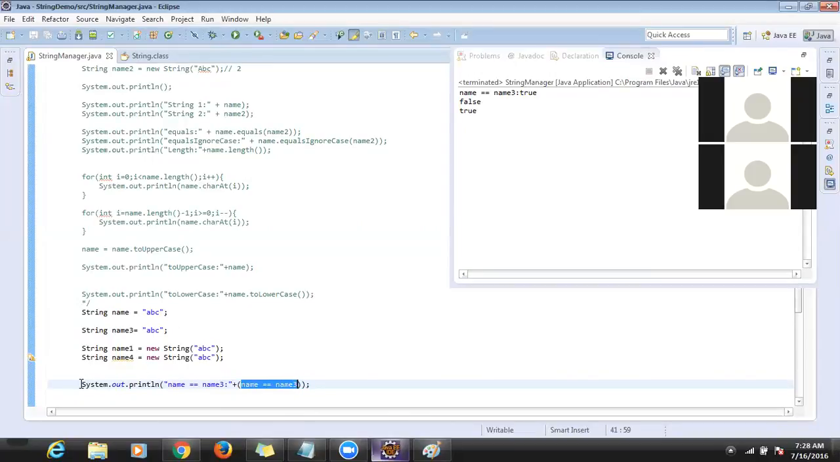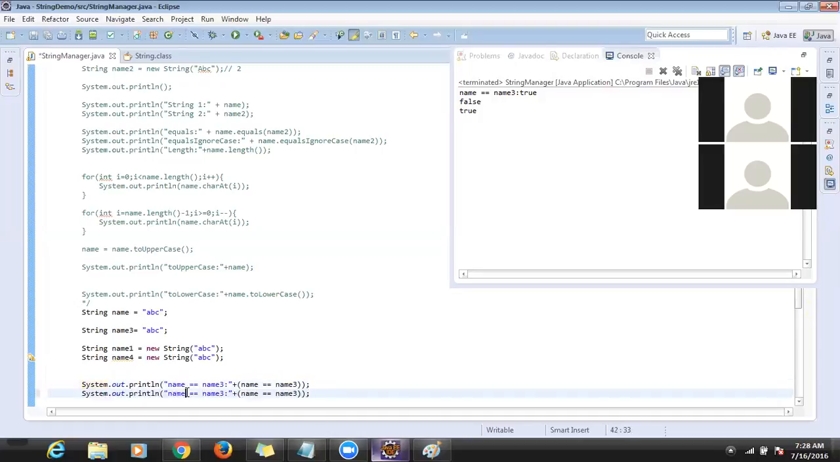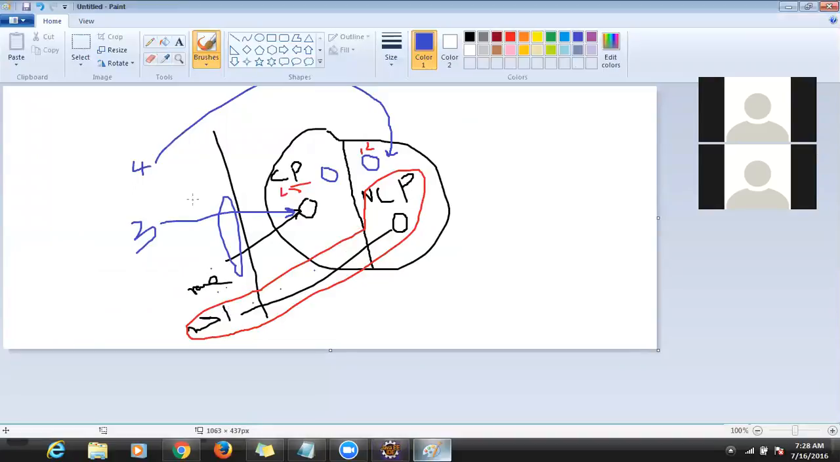Now I want to compare name1 and name4. Name1 and name4 are created in different locations, right? The memory location should be different, because it is a new object. I'll show you the picture again. This is the name4 object, and name1 is this one. So both are in different locations.